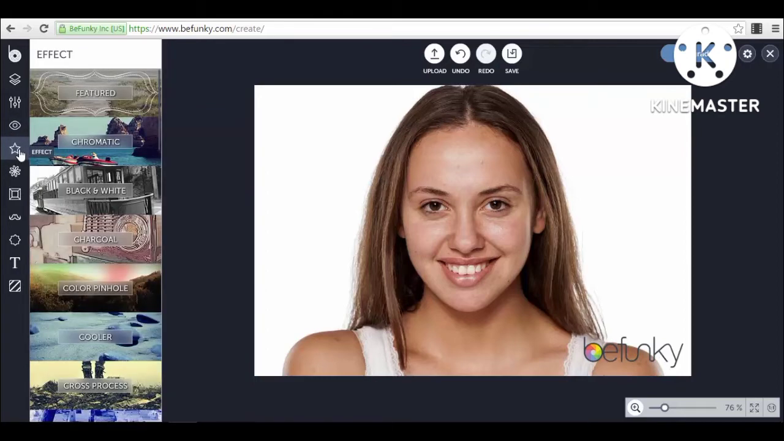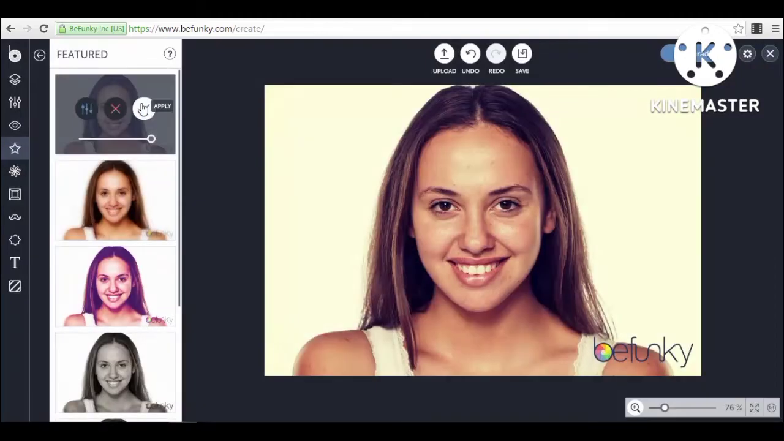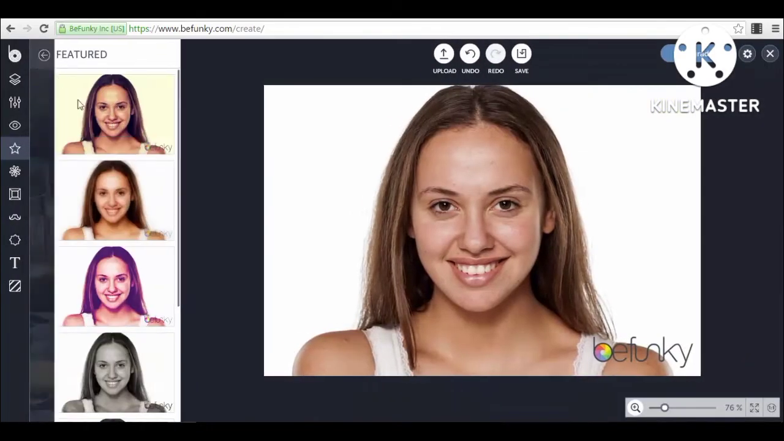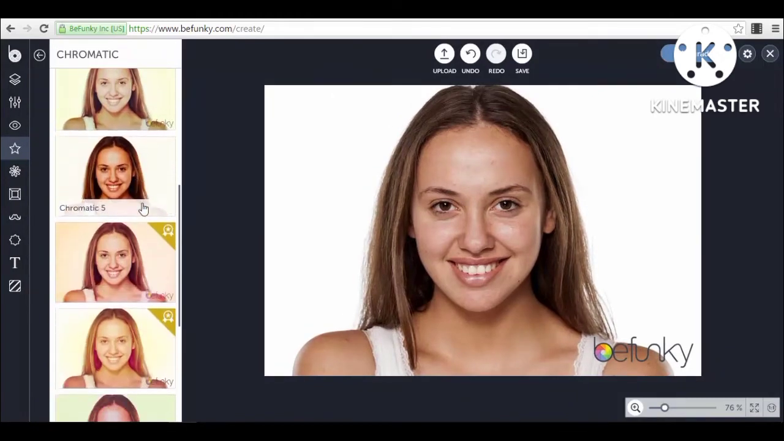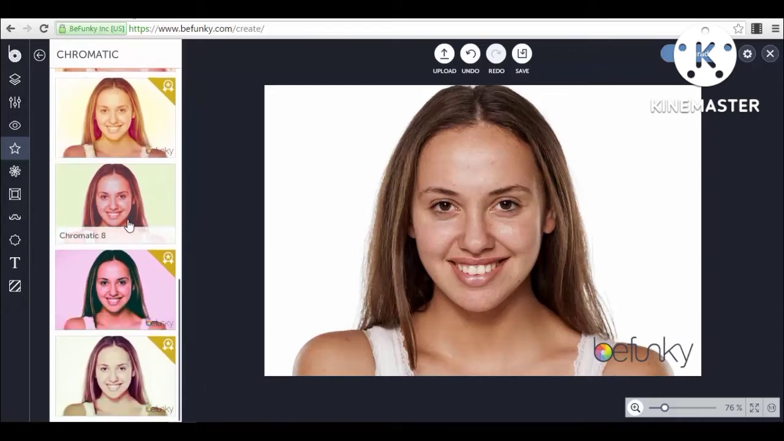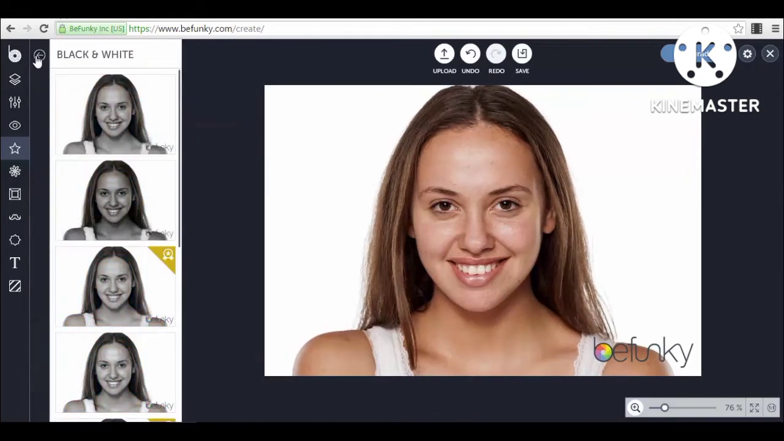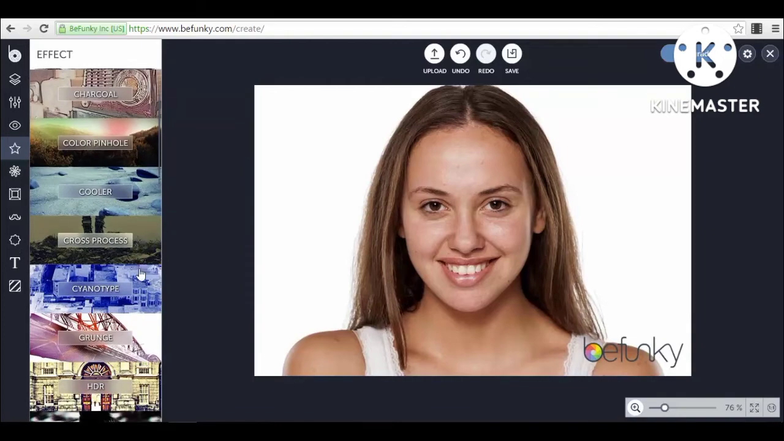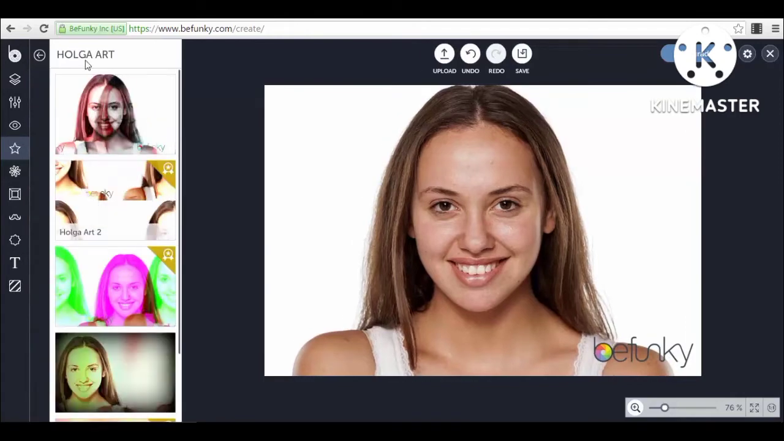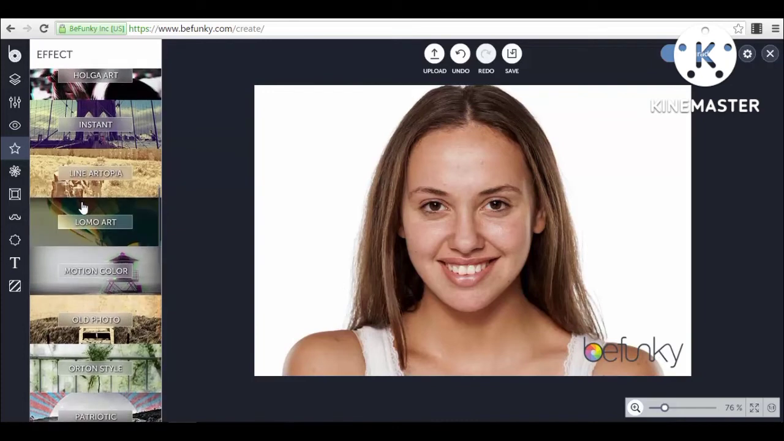We have different types of effects here. We have the featured effects, for example. We can use something like this, thin types. We have chromatic effects, where we can use different types of effects, as you can see here in the preview section. You can see exactly what you get from your image if you apply any of the effects here. We have black and white effects, different types of black and whites and variations. The grunge effect, Holga art, for example, this one is very interesting. So we have different things that you can use with BeFunky.